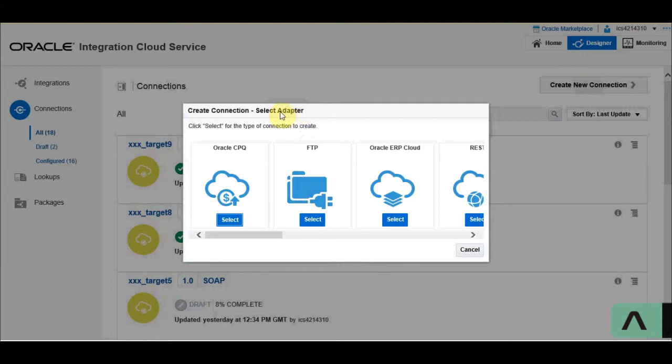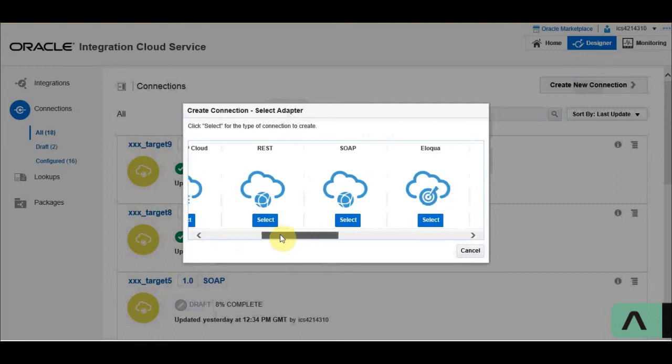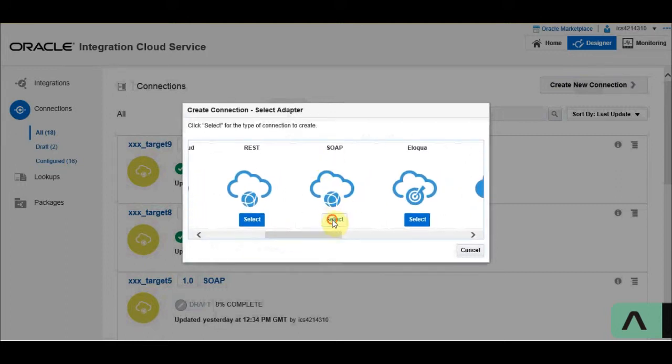The adapter is one parameter that defines the type of connection we want to create. The best known adapters are Oracle RDP Cloud, REST, and SOAP. We'll use SOAP for this demo.